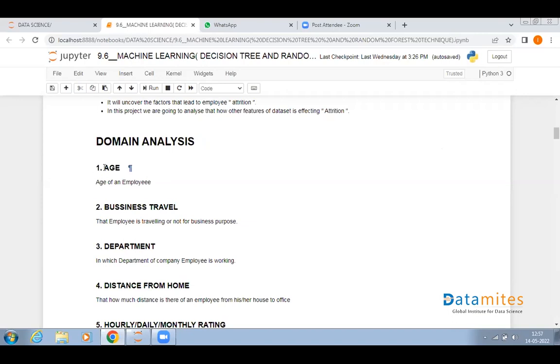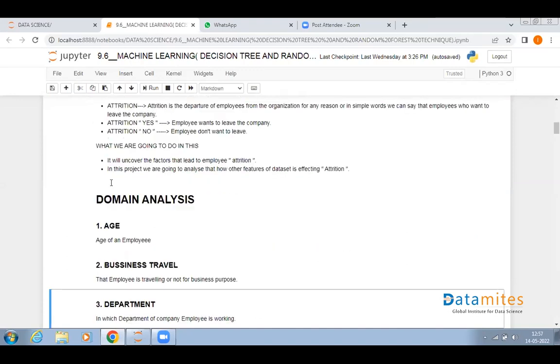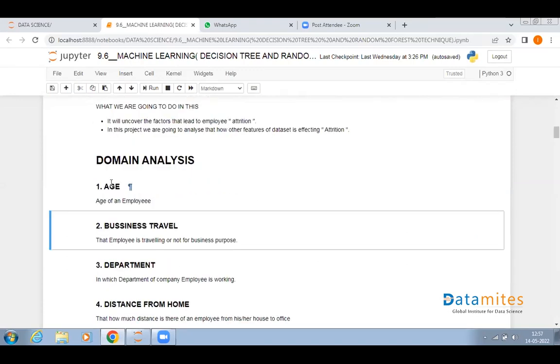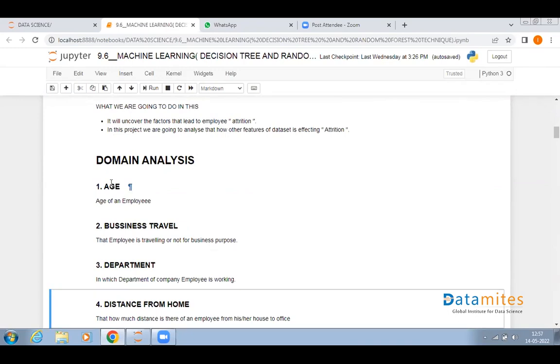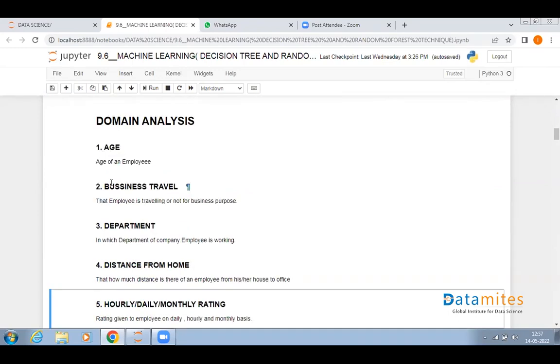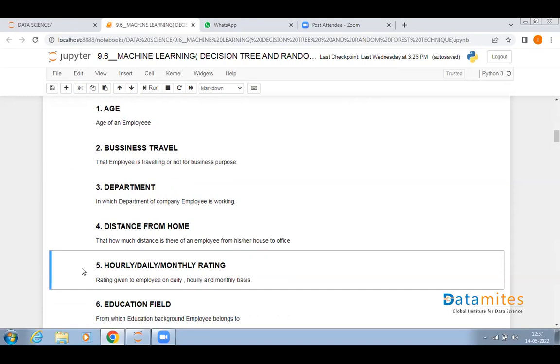So what does age indicate? It's just the age of an employee. Business travel is whether employees travel for business purposes, and department is the department in which employees work, and distance from home. This also matters a lot for an employee, how much distance there is between the employee and his or her house. And these are the ratings given to the employee according to their performance: hourly, daily and monthly rating. These all have similar data, so that's why I combined all three.